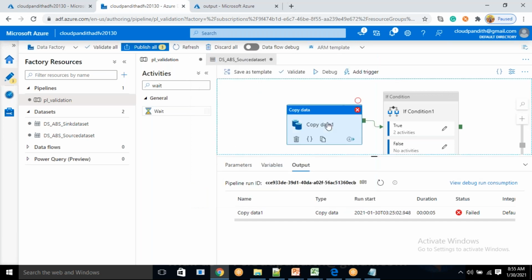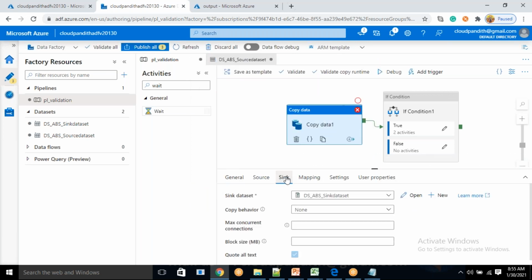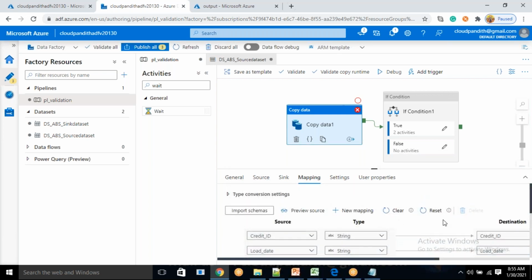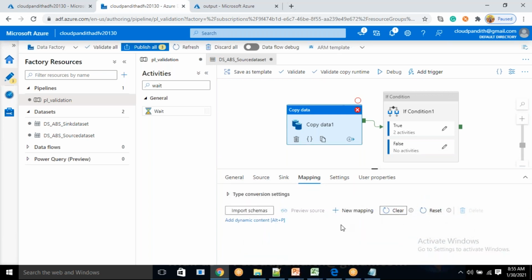Okay, come to mapping. Do one thing, delete this mapping. You should not create a mapping, you need to delete this mapping. The reason is we have different types of files with different schemas. So you cannot decide on one type of schema. That's why I need to delete it.